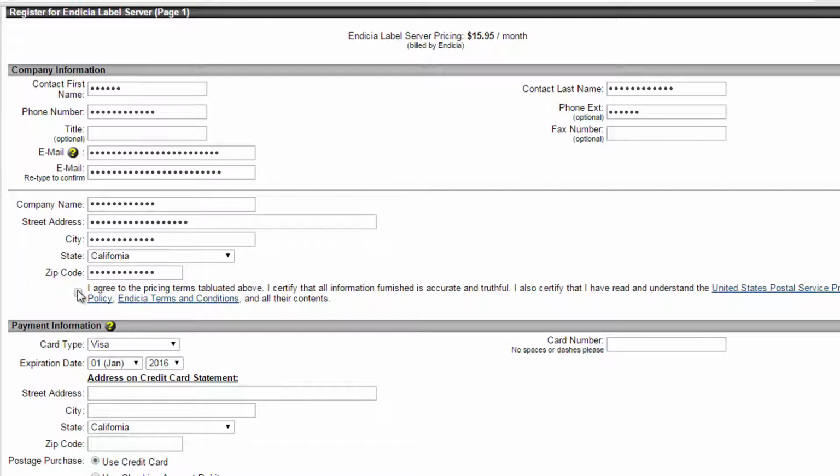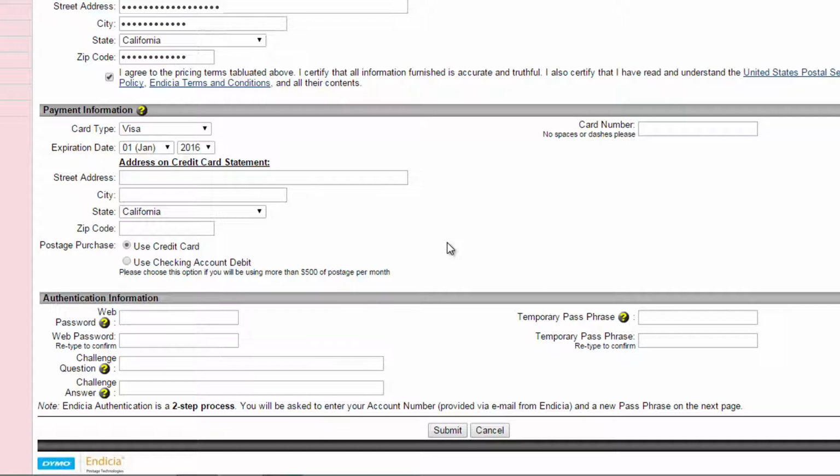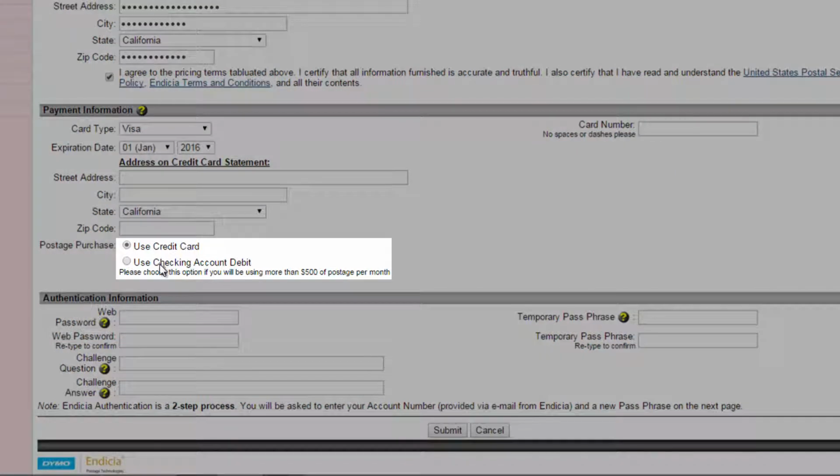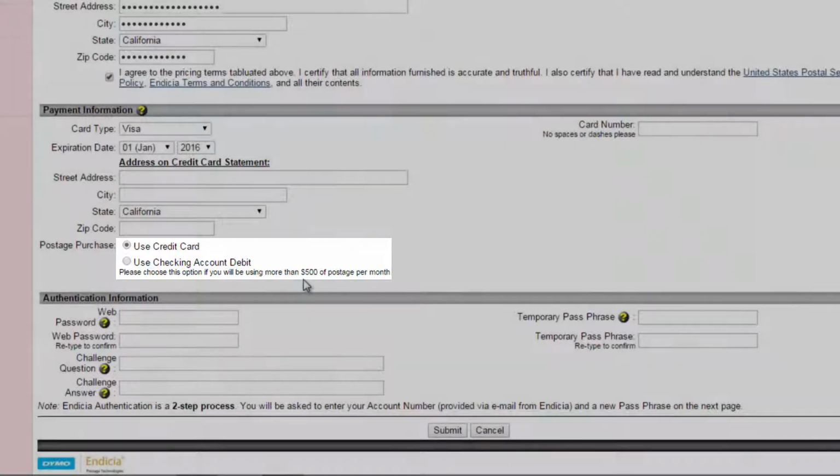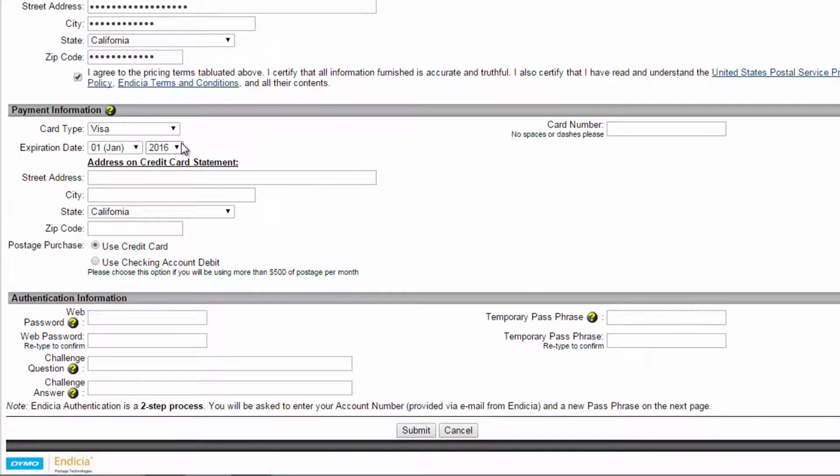Agree to the terms by checking the box and scroll down to the payment section. You have two options here. The first default option is credit card. The second option is using a checking account. If you plan to use more than $500 a month in postage just from Indicia, choose the checking account option so that you're not going to hit a limit. If you plan to use less than $500 per month, use a credit card.